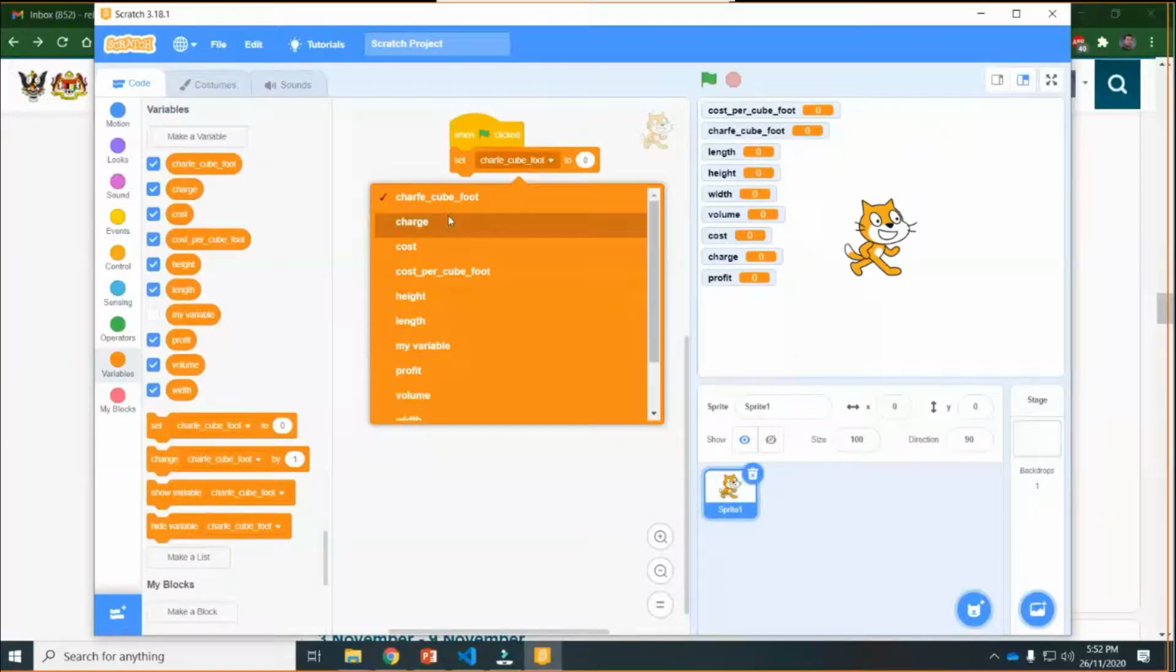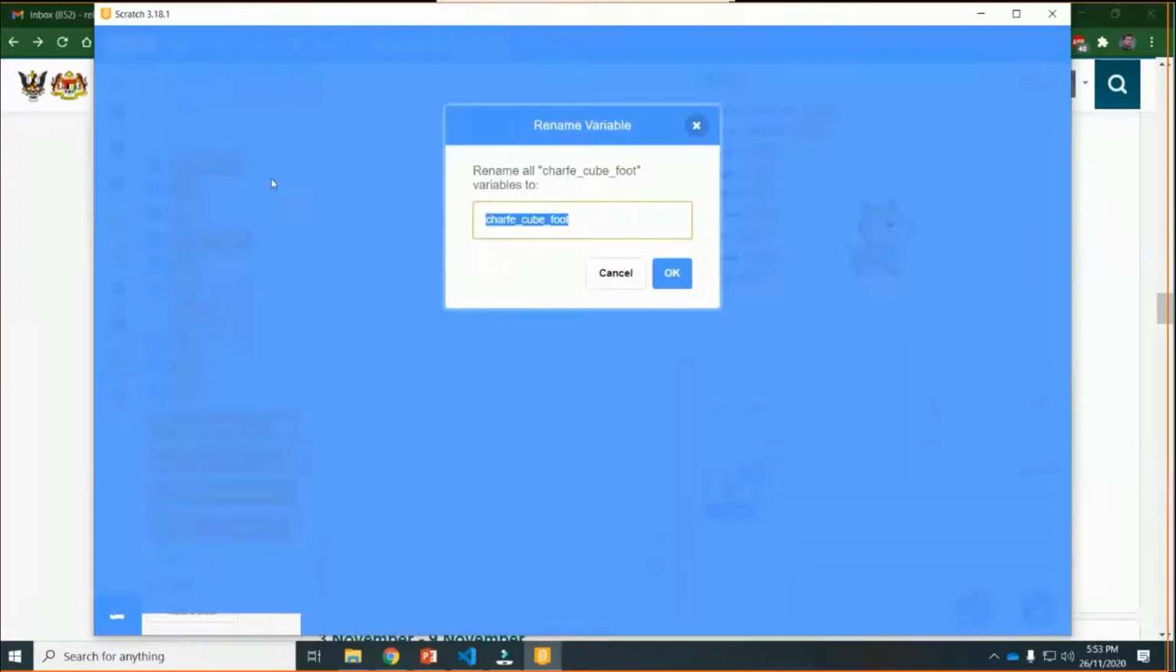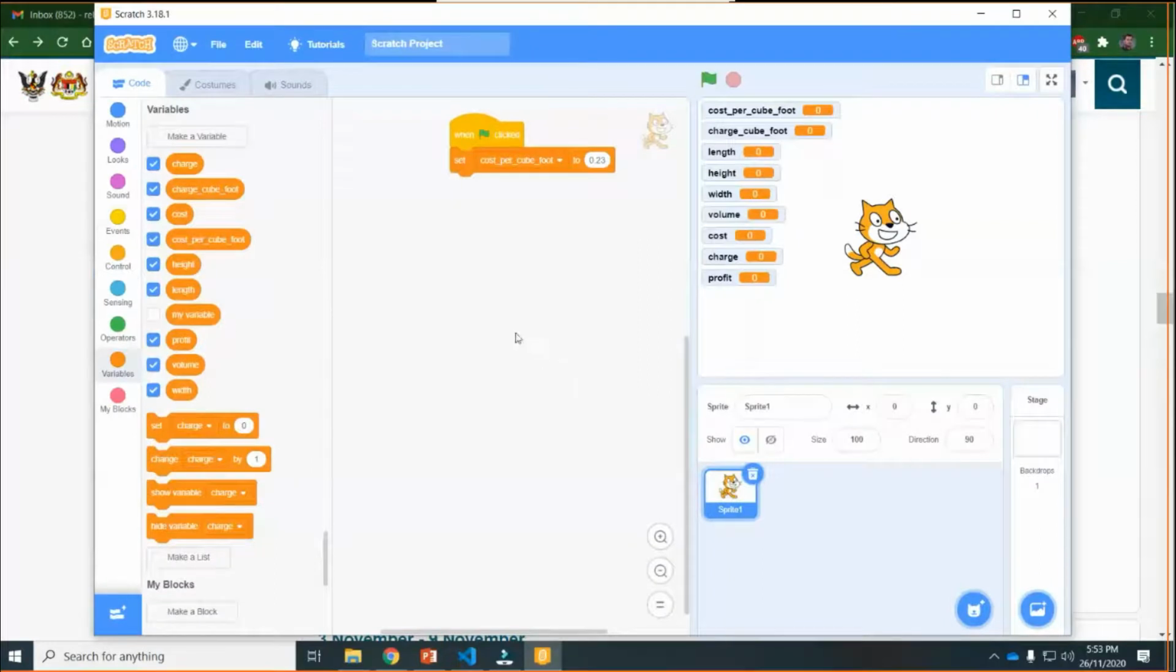The charge I have written wrongly, I will correct that one. So cost per cubic feet, if you remember, it was 0.23, right? Yes. Now if you go to the variables, this one I think I have mistyped. Cost, and this one, yeah, you see this one is mistyped. So I right click on this and rename. So this is charge, not charge. Okay, charge. So I rename it.